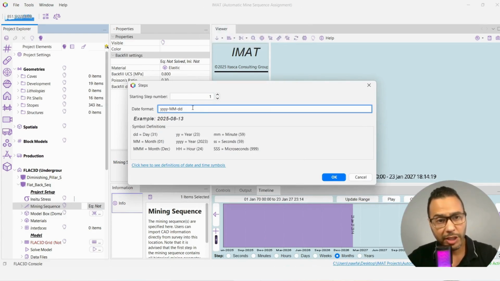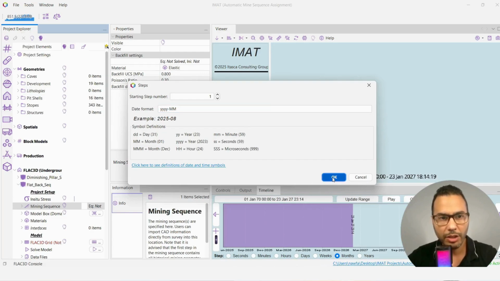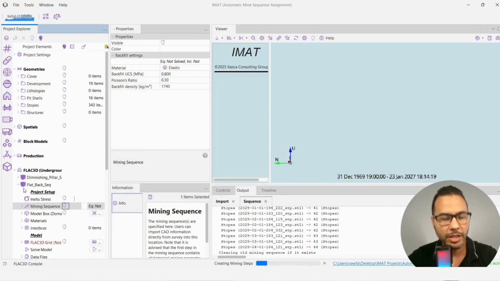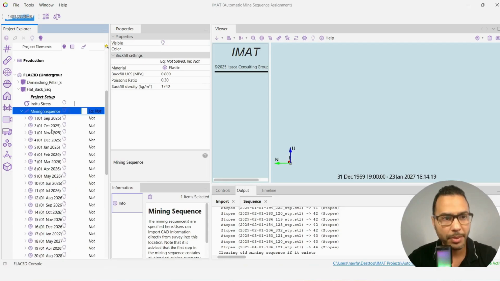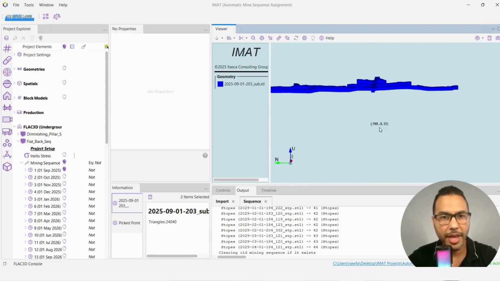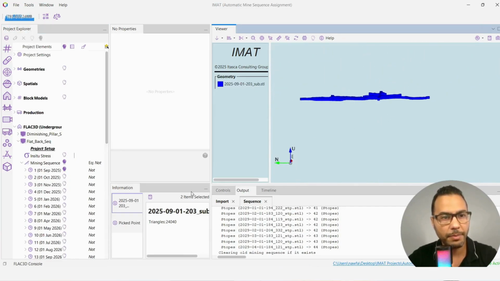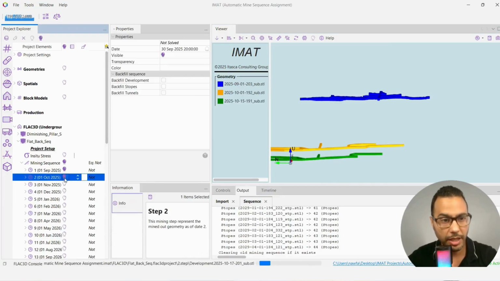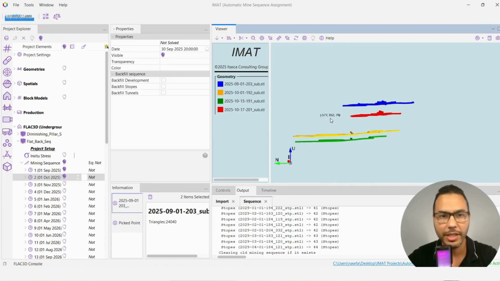YYYY-MM-D. Or obviously, if I do D, it means daily. I want a daily sequence. I don't want that. I want a monthly sequence. So all the sequencing gets automatically set up. So September as first month, October, November, December, and so on. And all the shapes that have the right date get assigned to the right mining sequence. So I don't have to do any extra work.